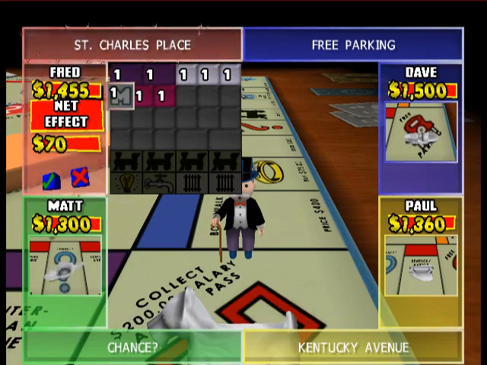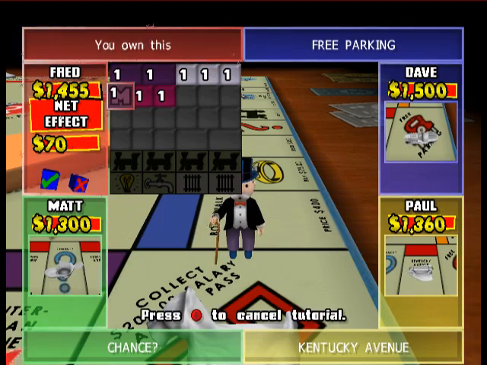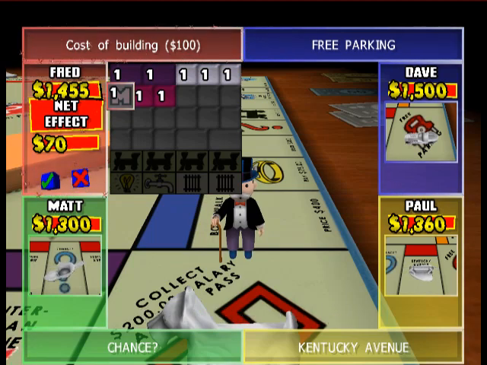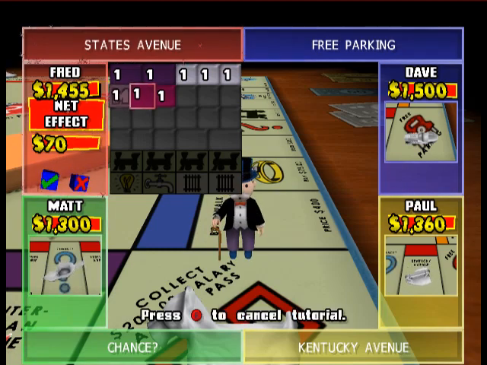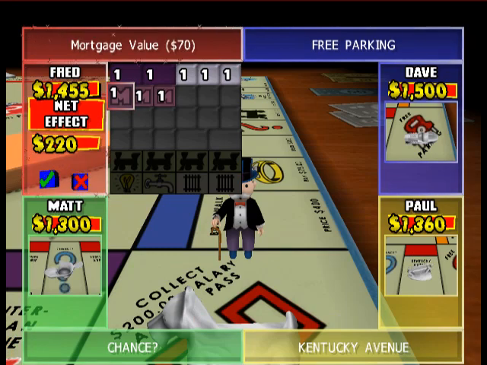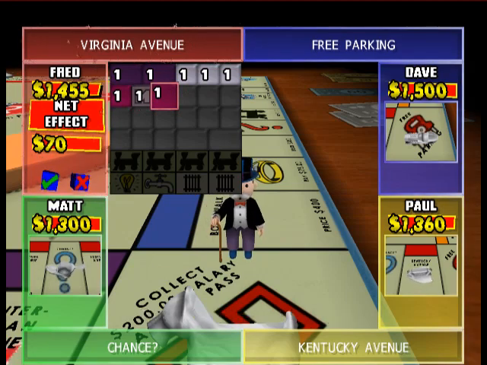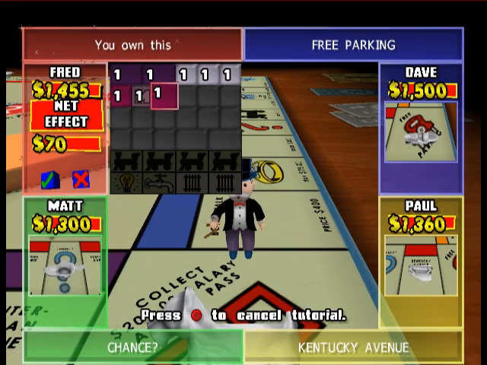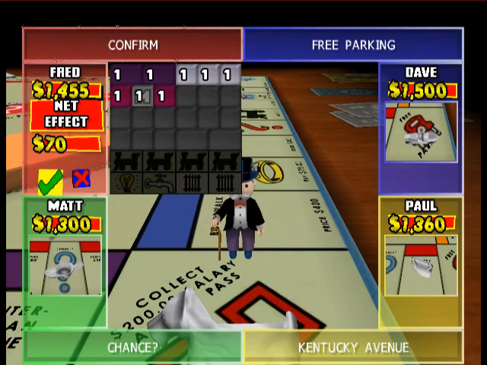The letter M will then be marked on the property to show it is mortgaged. You will also see the net effect figure increase as you select properties to mortgage. Keep selecting and deselecting properties to see the net effect on your cash total. Once you've worked out which properties you want to mortgage, you need to highlight and select the tick icon. This will complete the mortgaging process.